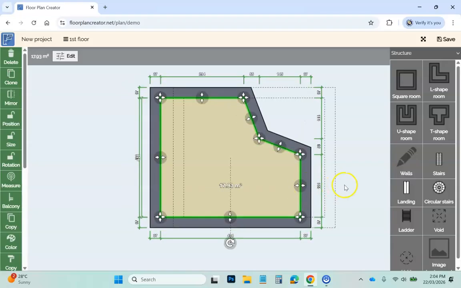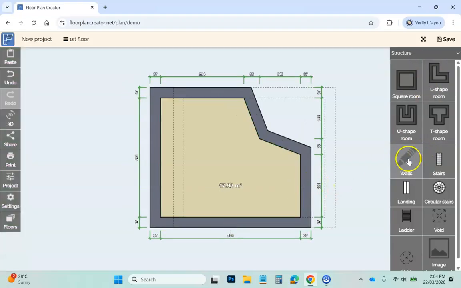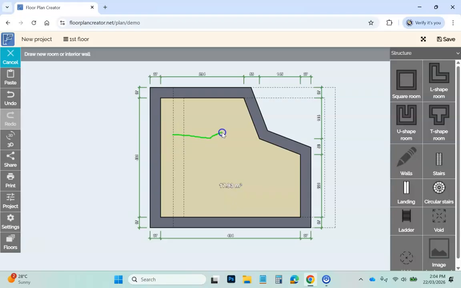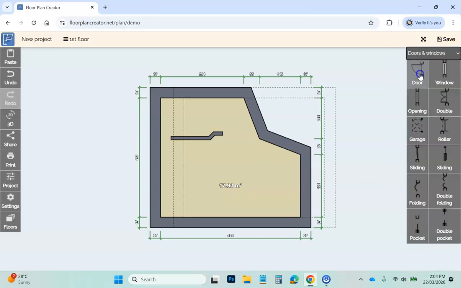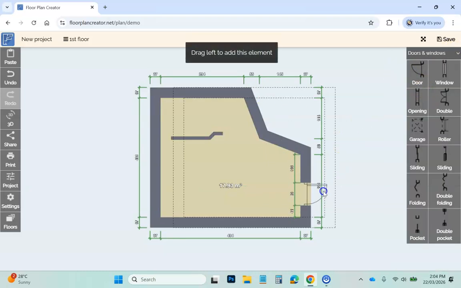This is going to be a bedroom. I think I'm going to put a little false wall in there. I think that's about it. Now what I'm going to do is put a door. I'm going to drag it on there. I can put the door wherever I like. I'm going to put it here.